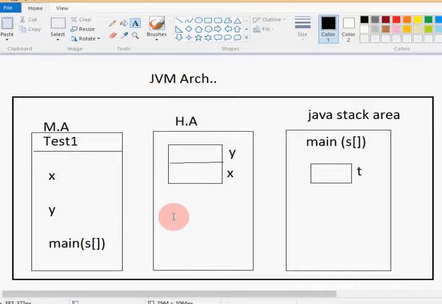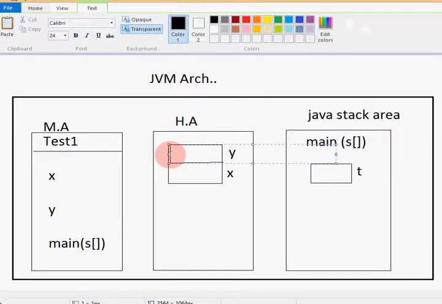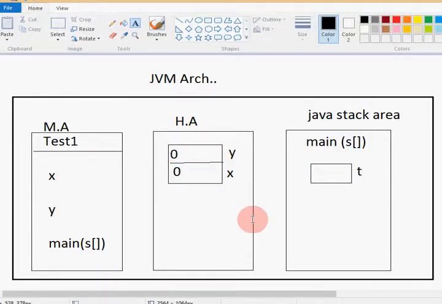First, it stores the default value. What is the default value? The default value is 0. Then, after initialization, the default value changes to 10, as given: x equals 10, y equals 20.